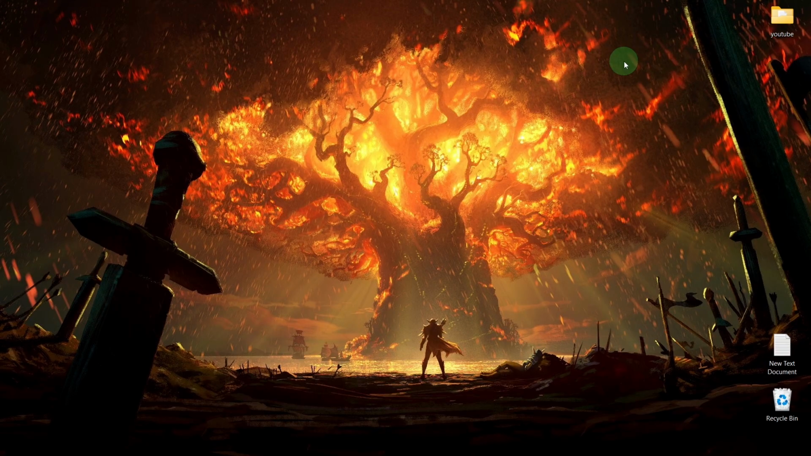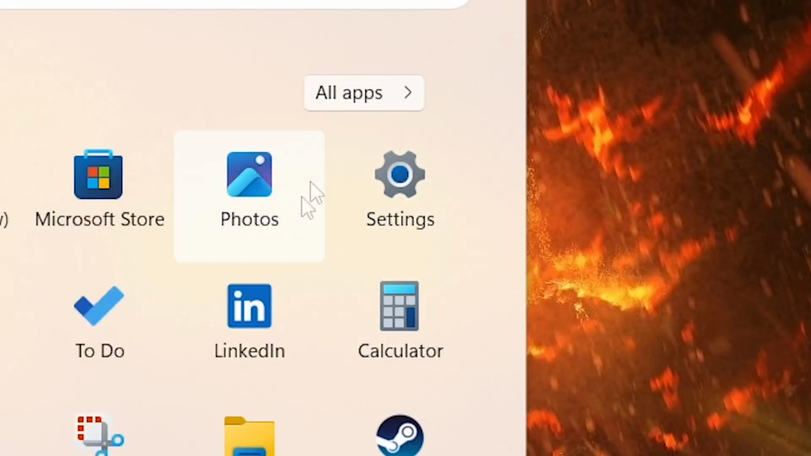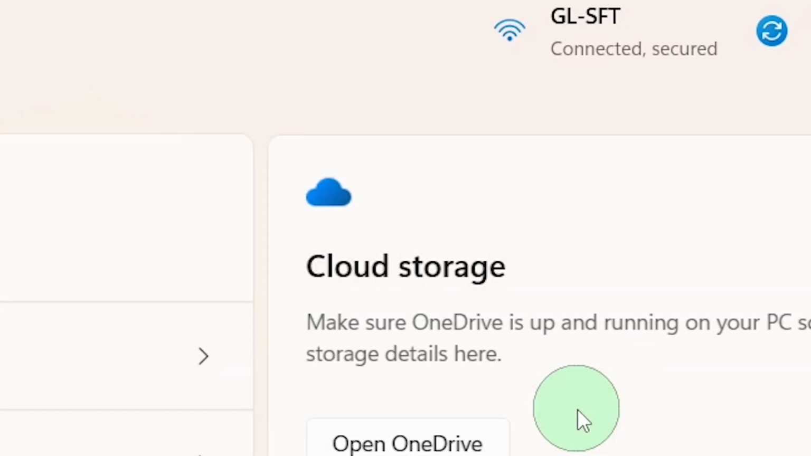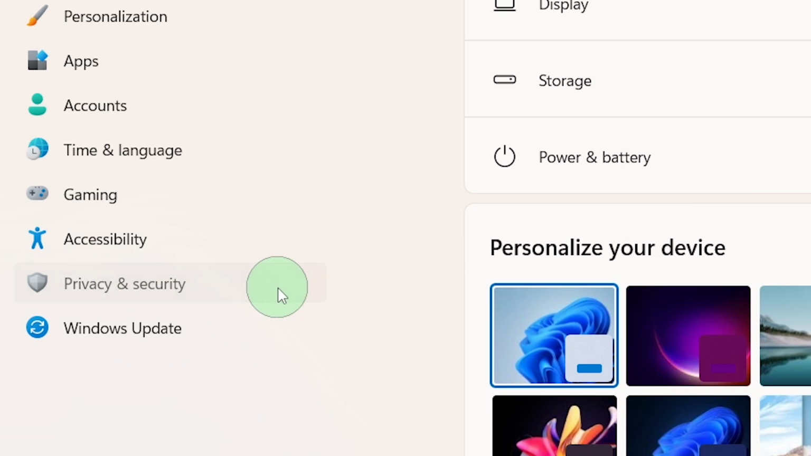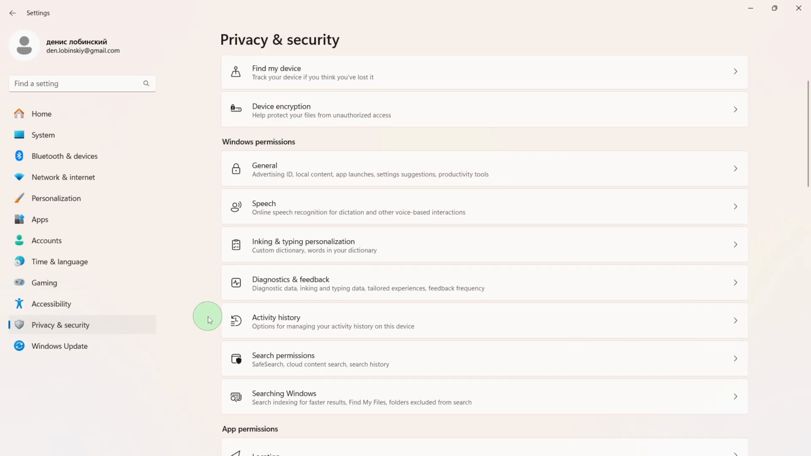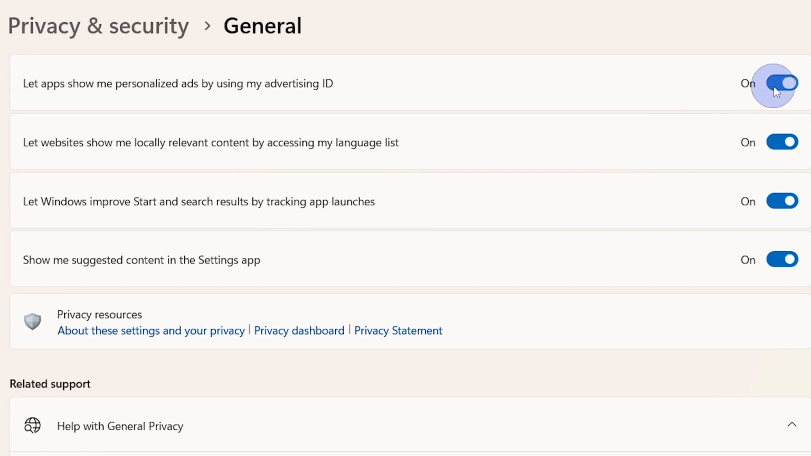Let's get started. Go to Settings, then Privacy and Security. Here, we need to disable everything in the Windows Permissions section. Click on General and toggle everything off.